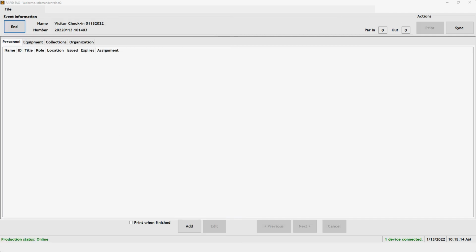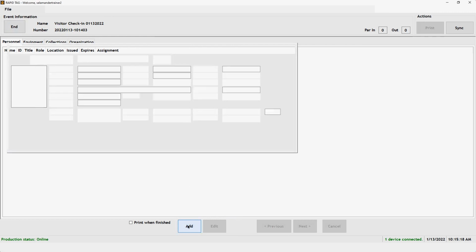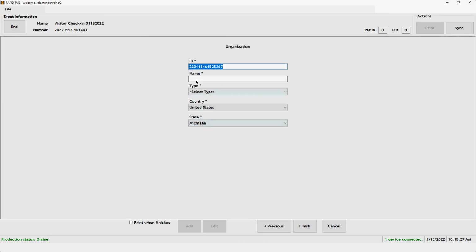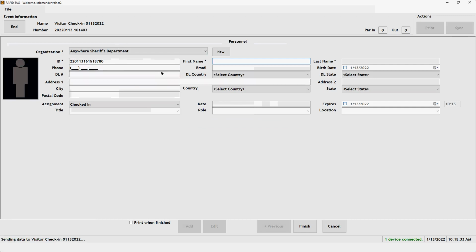So basically, you can scan this person, and this is already debris cleanup, so I'll just manually add this person. You can put in here the person's organization, where they're from. You can click the new button if the organization isn't listed here. Okay, fill in the information: ID, first name, last name. If it's their driver's license, it should pull up the information.